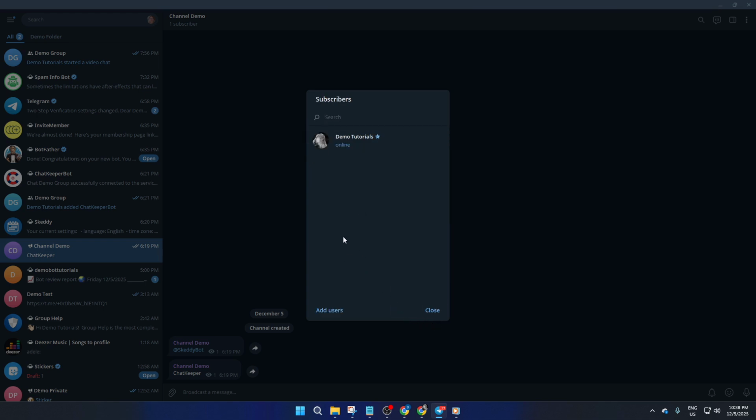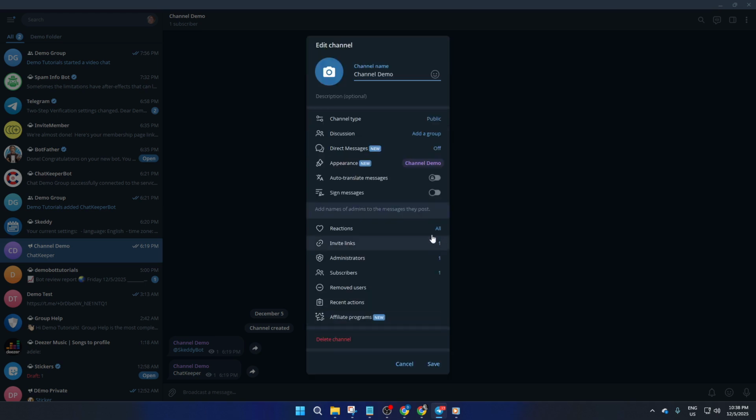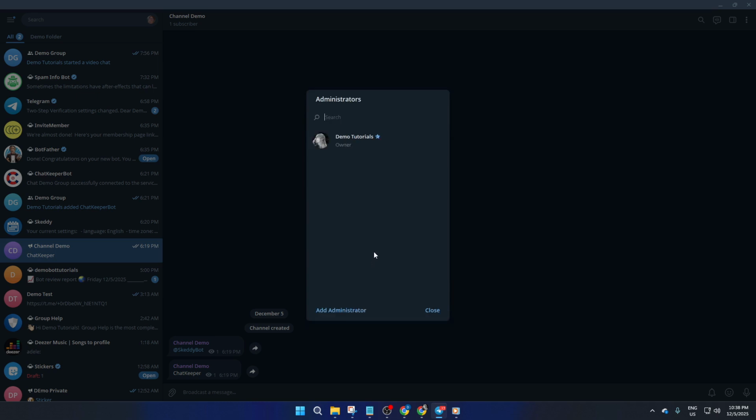Tap Add Administrator. Telegram lets you set permissions, so you get to choose exactly what your new admin can do, whether it's managing posts, inviting other members, or making changes. This can take a minute, so don't worry if it feels a bit fiddly. Take your time to get it right.